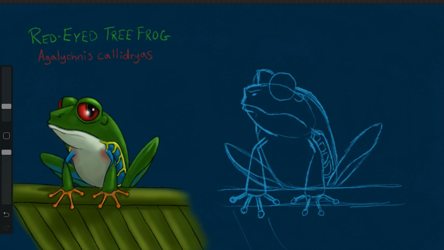Okay, we'll do another one. You kind of see this one over here. Maybe just a little bit of an indication right there. And we'll also indicate his eyeball. Real red-eyed tree frogs don't have this eyelid that looks quite as droopy, but I kind of liked it for my cartoon frog. And then I'm going to do his pupil.